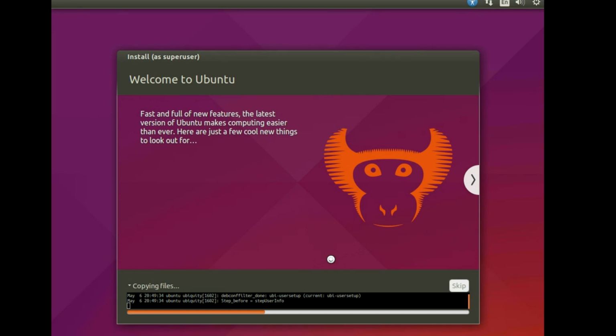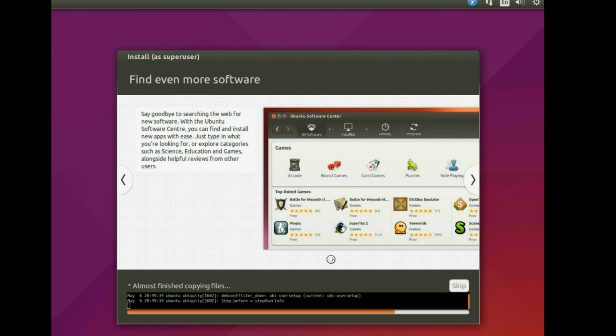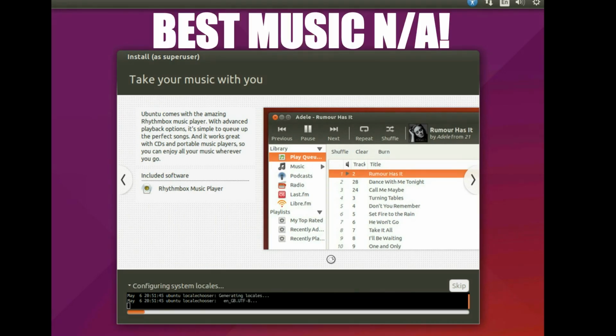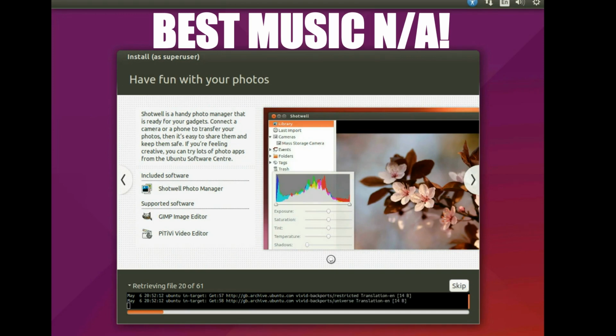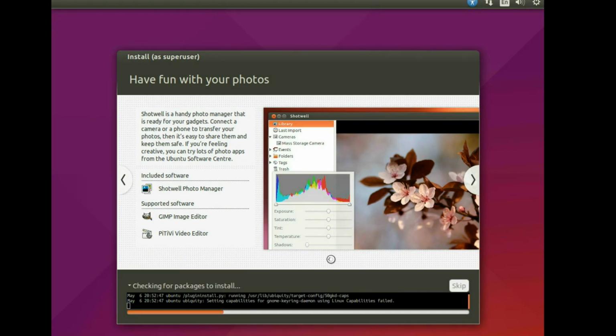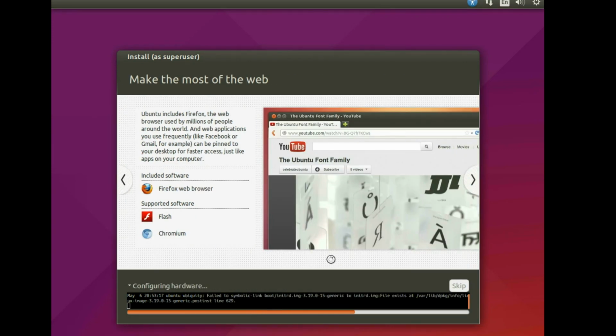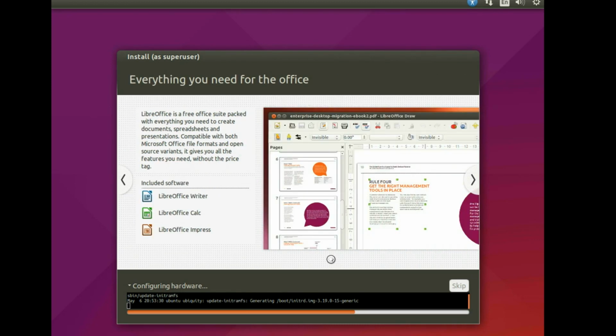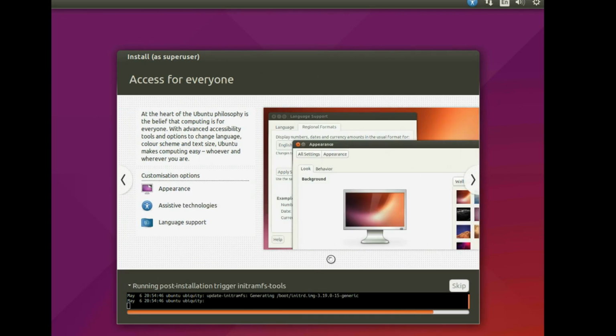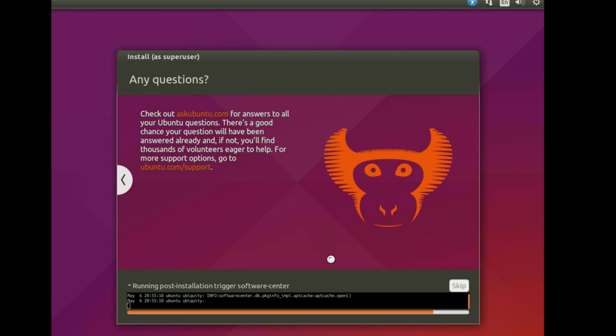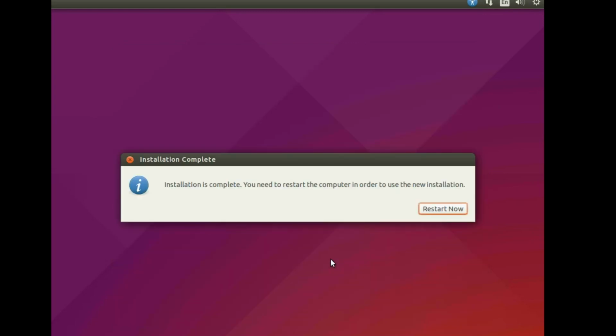And this bit here will take a while, so I'm going to speed it up all the way through. It will copy files, finish copying files, grab the files for installation, and it will finally install the operating system and ask you to reboot, which I will speed up and get through to. Okay guys, and it is done. So you now want to click Restart Now.